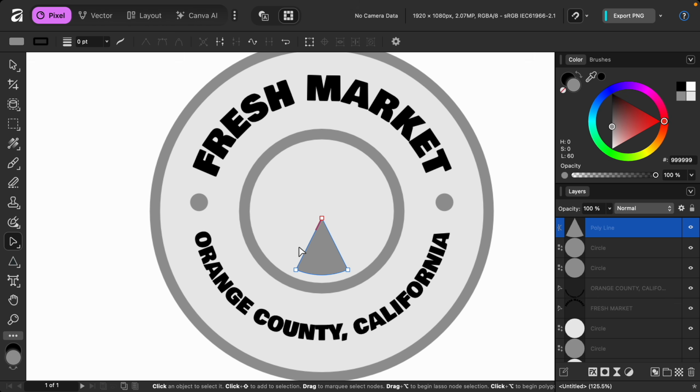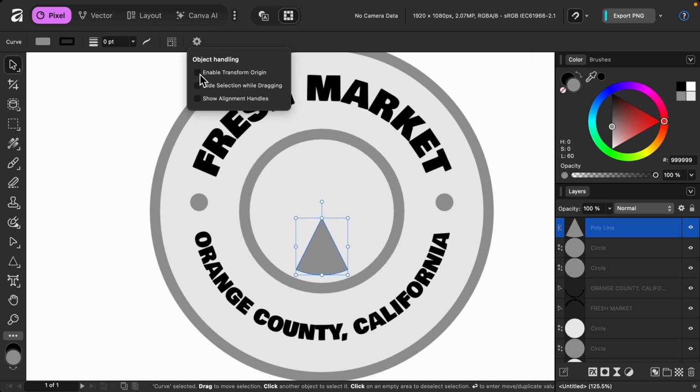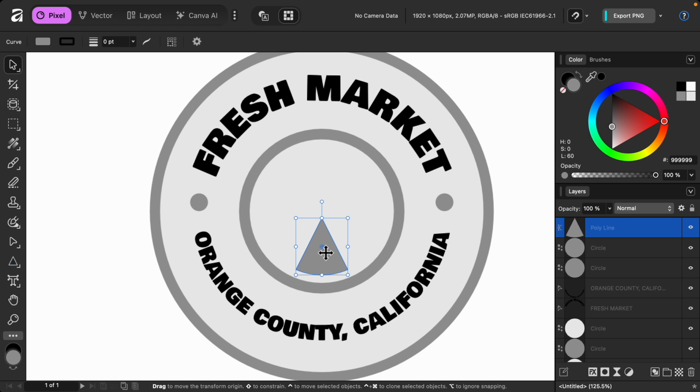Now I want to duplicate this all the way around this circle. To do that, I'm going to grab the Move tool, and then I'll click on the gear icon, and I'll check on Enable Transform Origin. The transform origin is this little crosshair icon right here. You can move this wherever you want, and your shape will rotate around that point. So if I click and drag this to the very center of the document, you can see our triangle will rotate around that point. I'll hold Shift to bring it back to the very center.